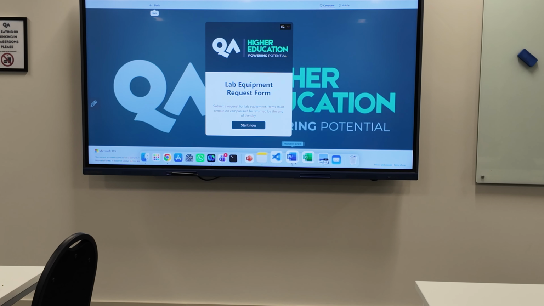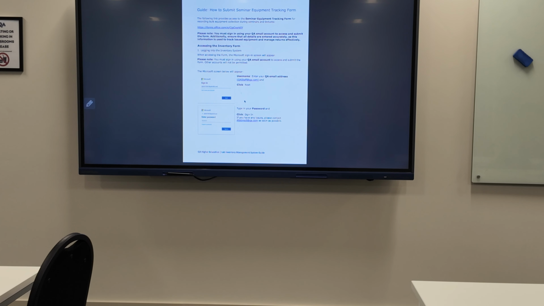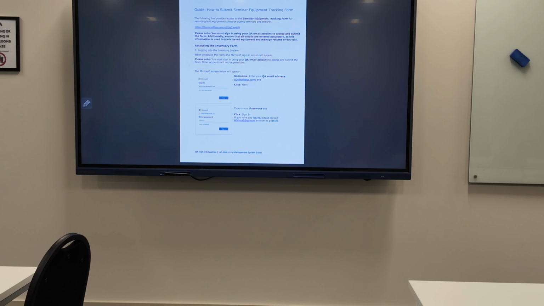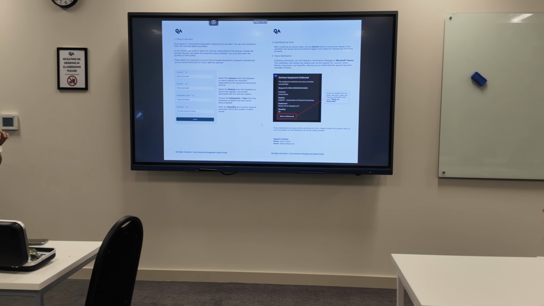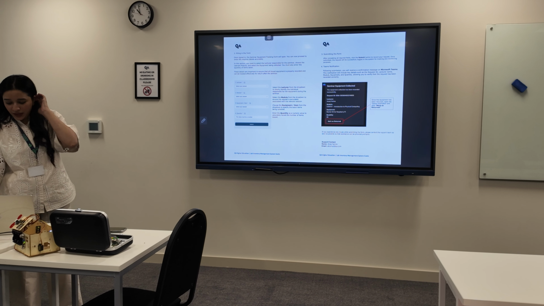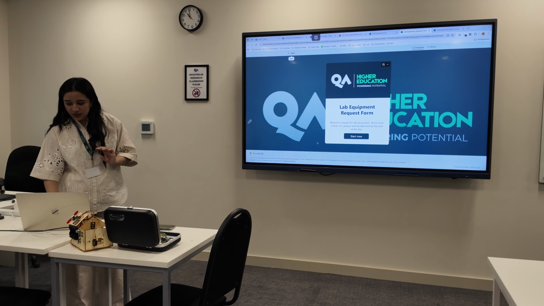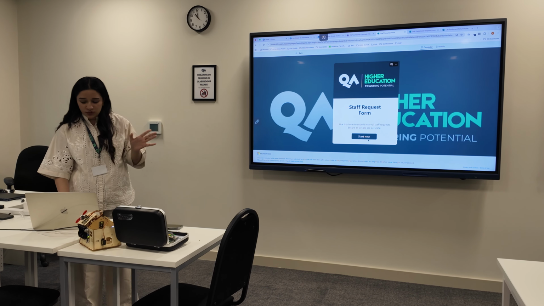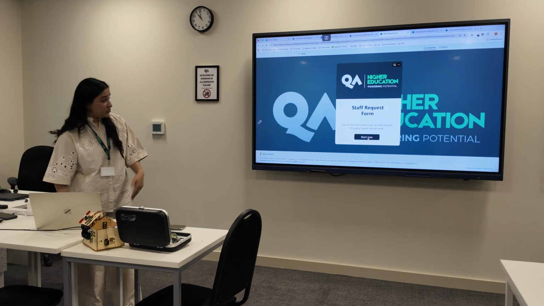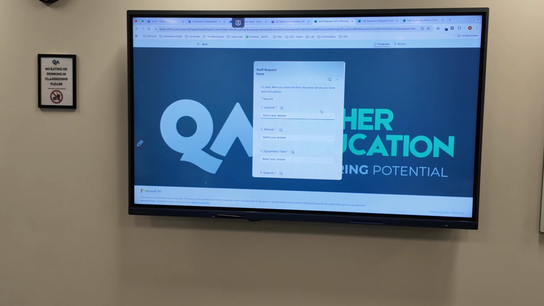So we created the complete guideline on how they need to use it, how they need to submit, and which email the staff and the students need to use. And let me show you the practical implementation for the staff, like how they get the details. You just need to click on the start button.